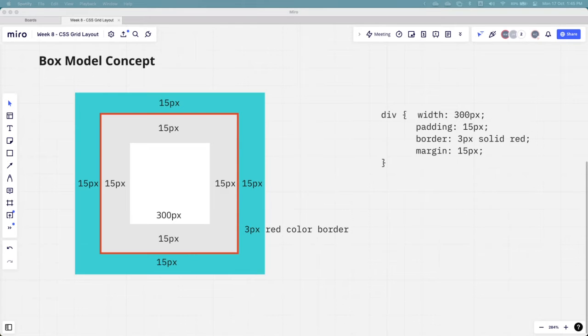So like I said, this box model concept is not only for div. If let's say you have an image and you want to give a border to the image, you can also do this. Your button, if let's say you have a button, you want a little padding, you want a border, you can also apply this to the button. So not only for div. All right.